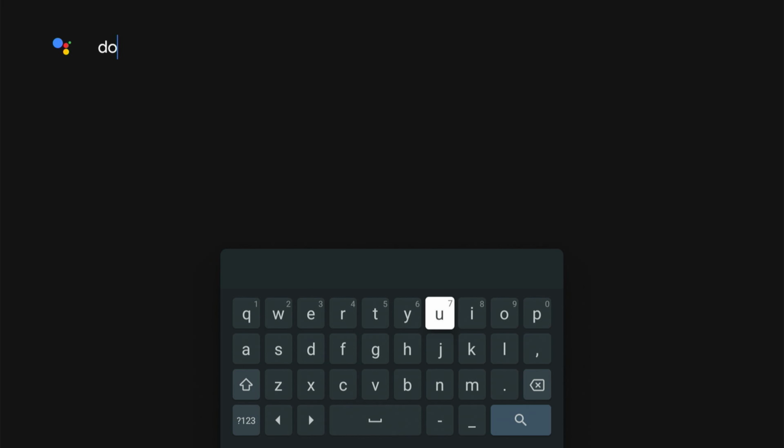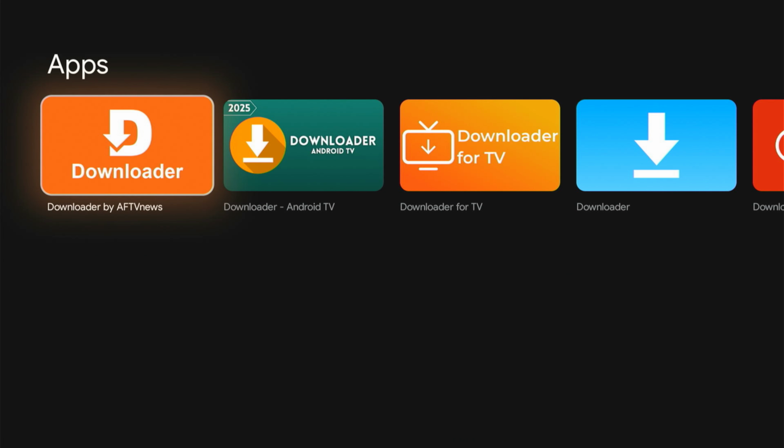This will bring up the on-screen keyboard. Type Downloader. Once it's entered correctly, select the magnifying glass or Go button on the keyboard. This will take you to the correct app, Downloader by AFTV News. Select it. You'll now see the app's page.